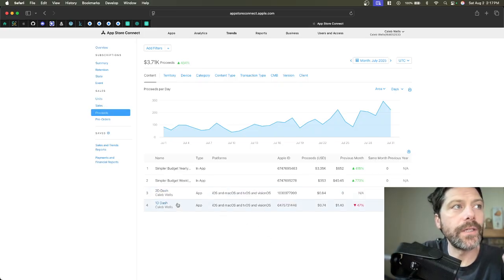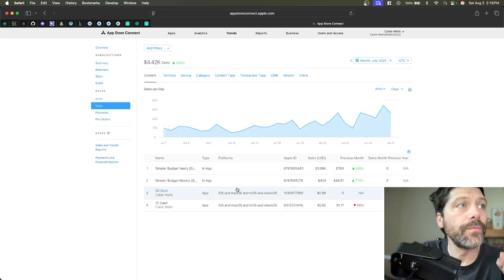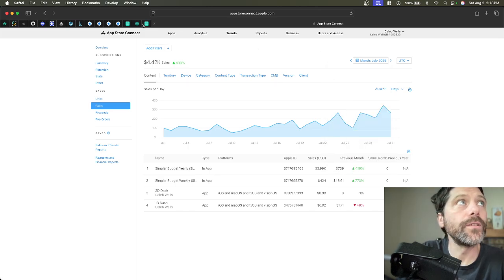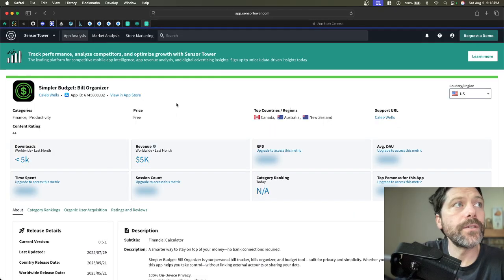And you can see 2D dash and 1D dash some of my games, but less than a dollar a piece. So really the majority of the money came from the yearly subscription. So there's yearly and weekly. Almost $4,000 in yearly sales subscriptions for the month of July. So hopefully that's useful when you're looking at Sensor Tower and you're seeing an app and you're like, wow, 5K. That's the sales number, so you got to subtract 15 to 30%, whatever Apple's taking.